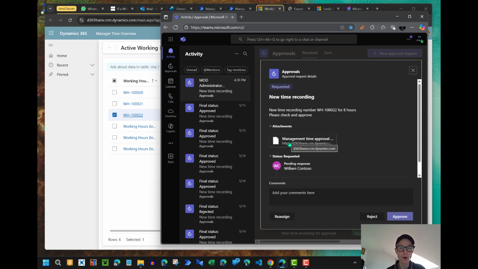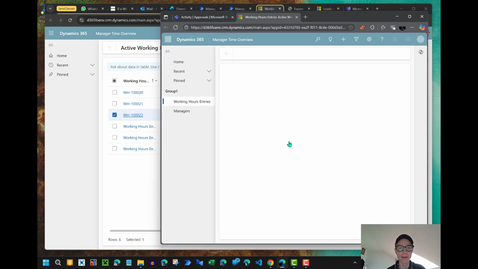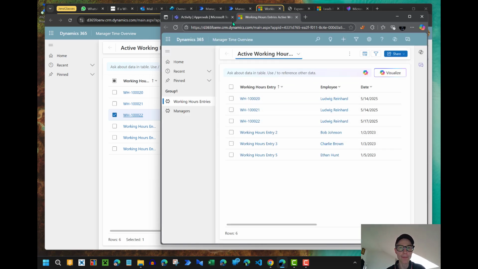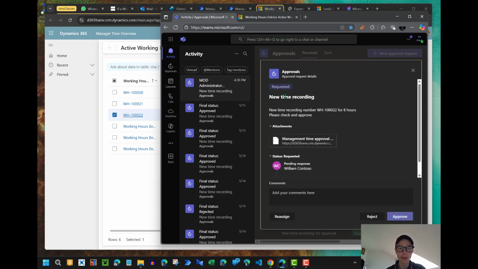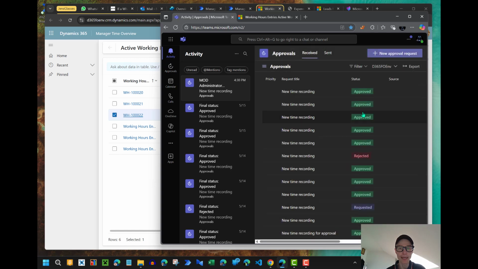If he wants, he can open the app. Of course, he has access to it because that's the management app. He can see the working time based on this registry. So this one here. And then he can say approve, reject, reassign, do whatever. We just say approve, that's okay. And then in the background, things are updated.